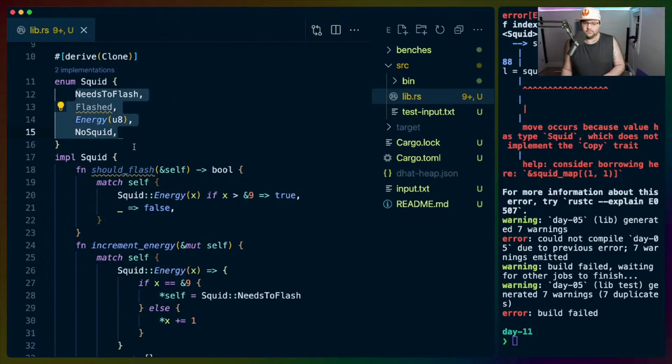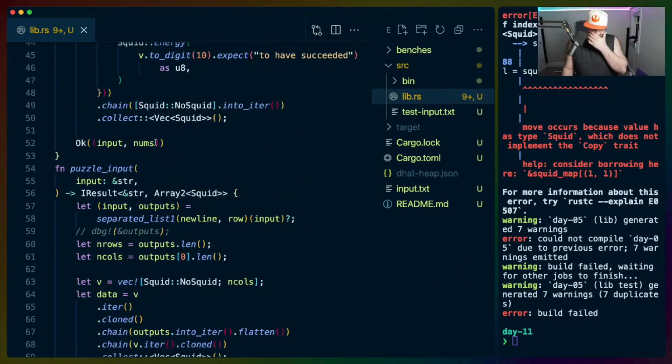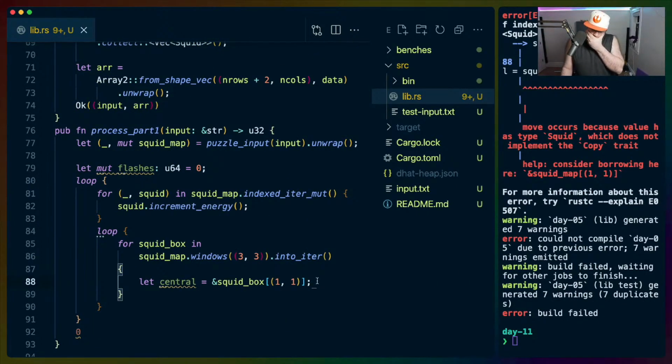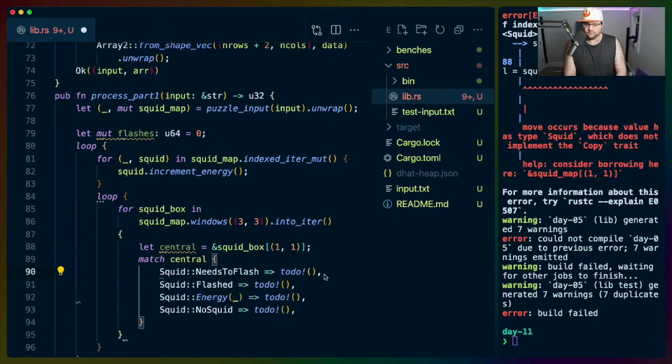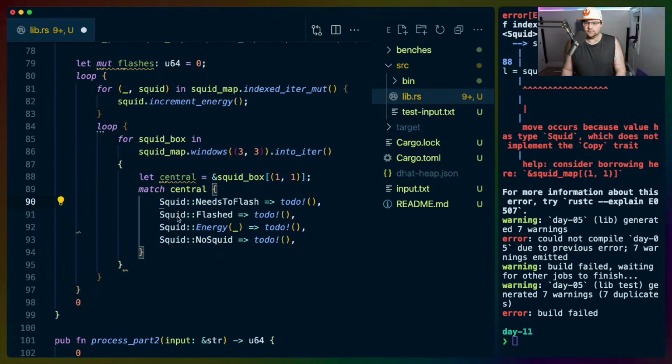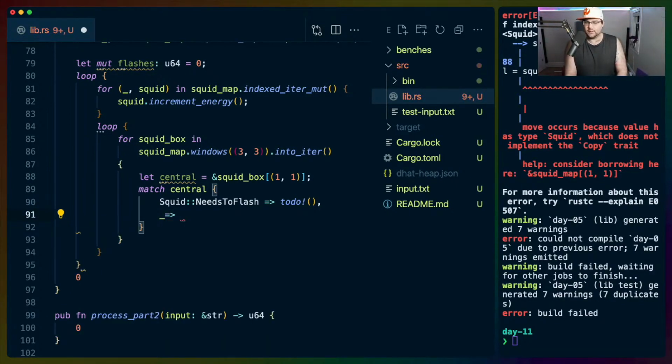Right? So match central. If it's flashed, we do nothing. If it's got an energy level, we do nothing. If it's no squid, we do nothing. So this is all nothing. If it needs to flash, so maybe we do if, we still need the squid though.